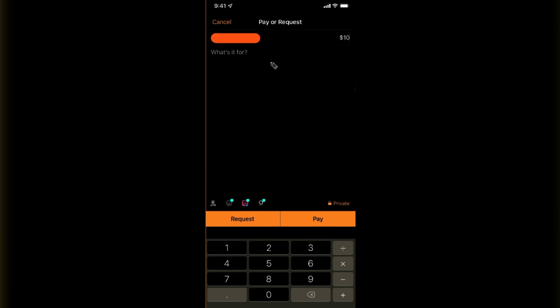Further, you can show that QR code to your friend, and if they scan your QR code, then they can also send you money on Venmo. And that's basically how to send and receive money with Venmo.